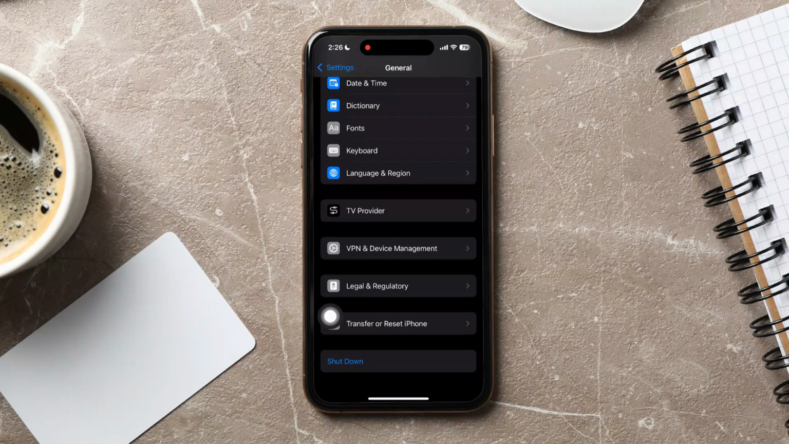You will then be taken to the Power Off screen. To turn off your device, simply slide the power icon at the top of the screen from left to right. Following these steps, you can easily shut down an iPhone.